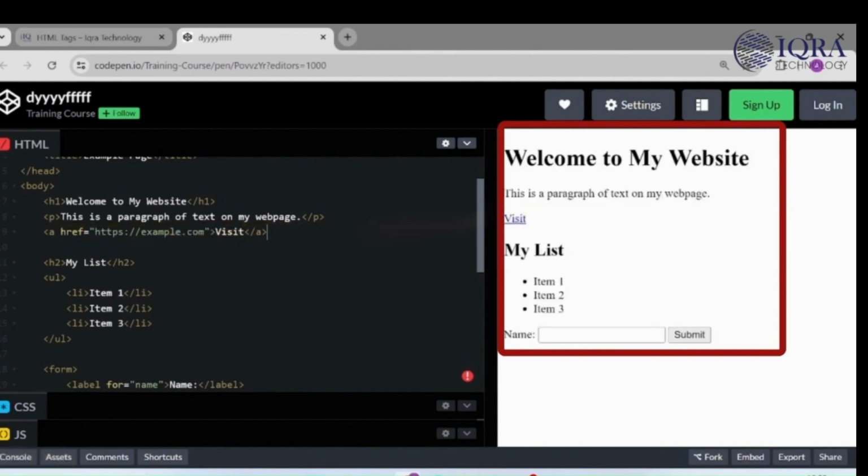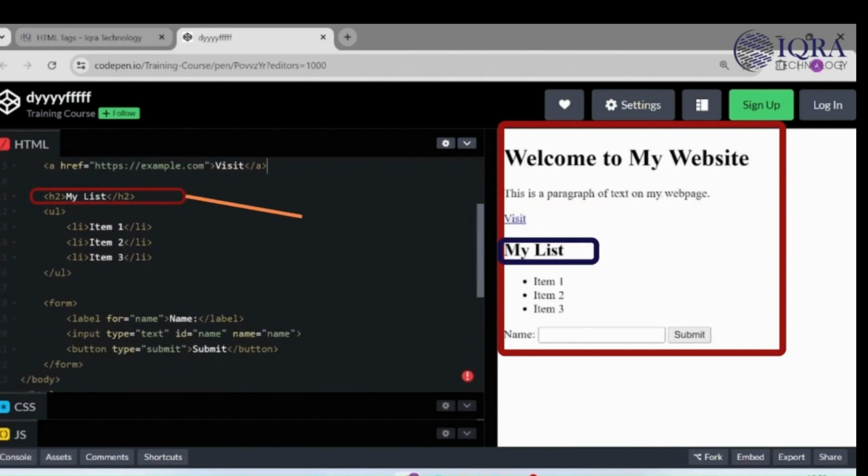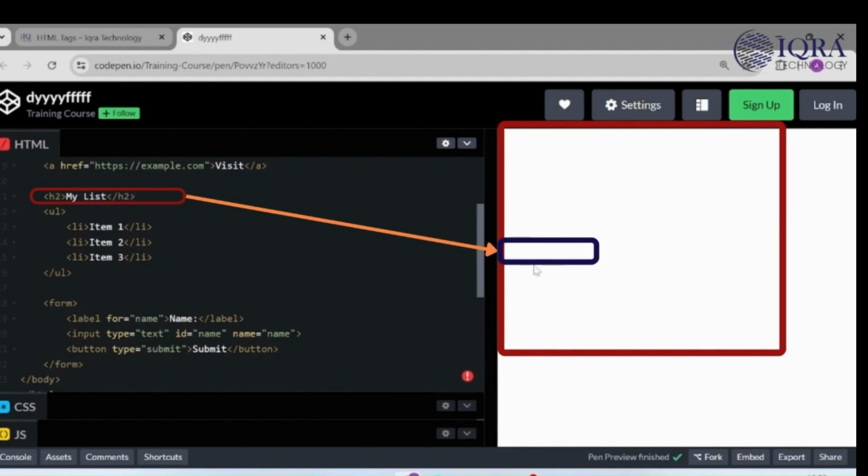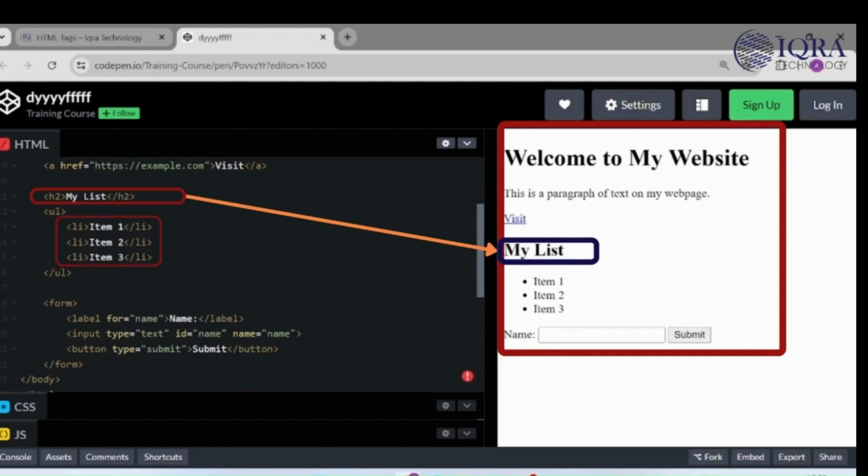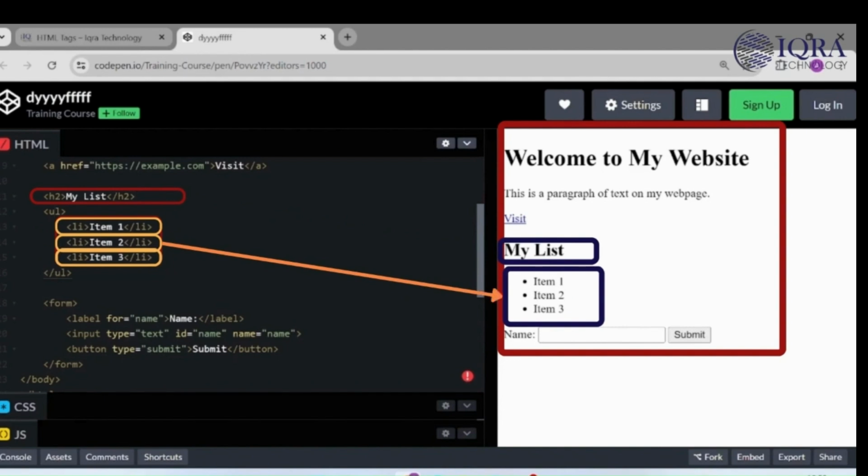Then after that there is a list here. The list is given as a heading. If I change it to h4, then see, it will become a little smaller. This list heading has become smaller. I will put it back as h2. Then after that, see here the li is given, item 1, item 2 and item 3. Now I have given those in an ordered list here.